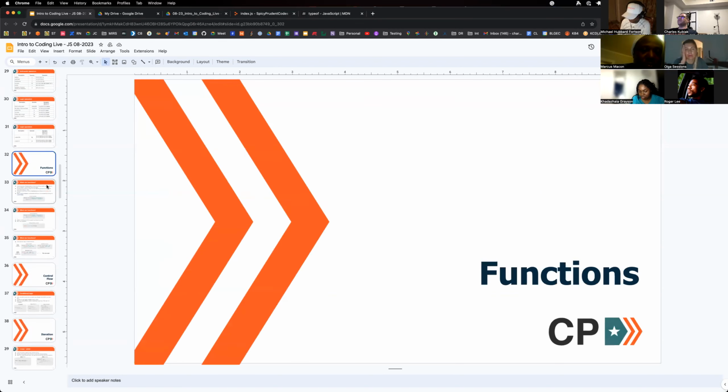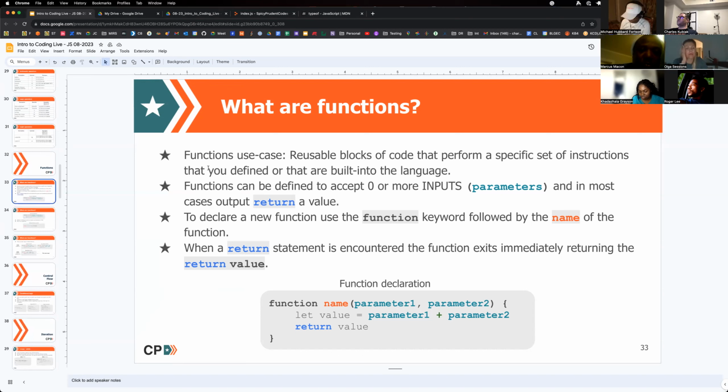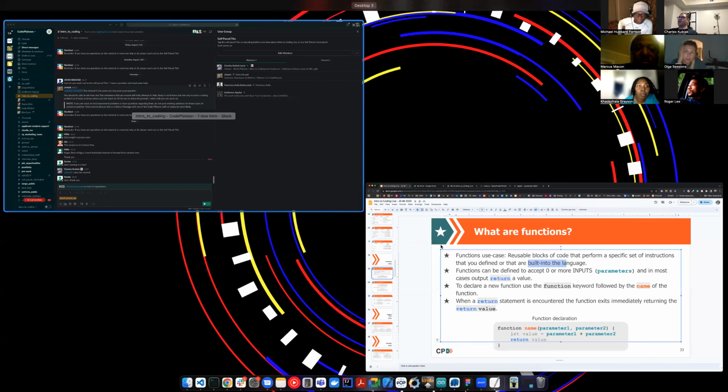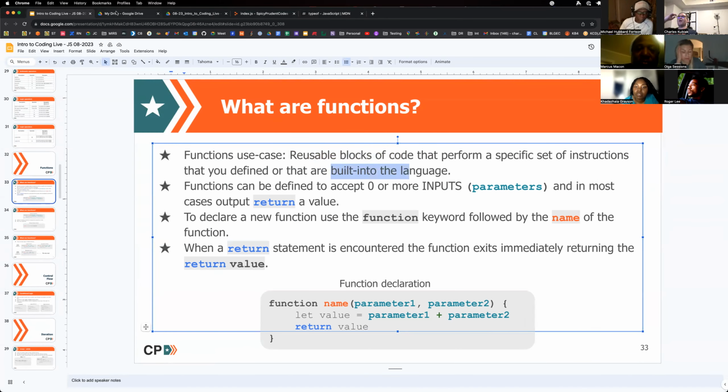All right, functions. What are functions? Functions are reusable blocks of code that perform specific sets of instructions that you define or that are built into the language, right? So a reusable block of code that I write, or a reusable block of code that's already been built into the language. So we talked about this, console.log is a built-in function. When I use .length to check the length of my array, that is a built-in function. Someone already wrote the code for that for me, and it's all behind the scenes, but it's still there.